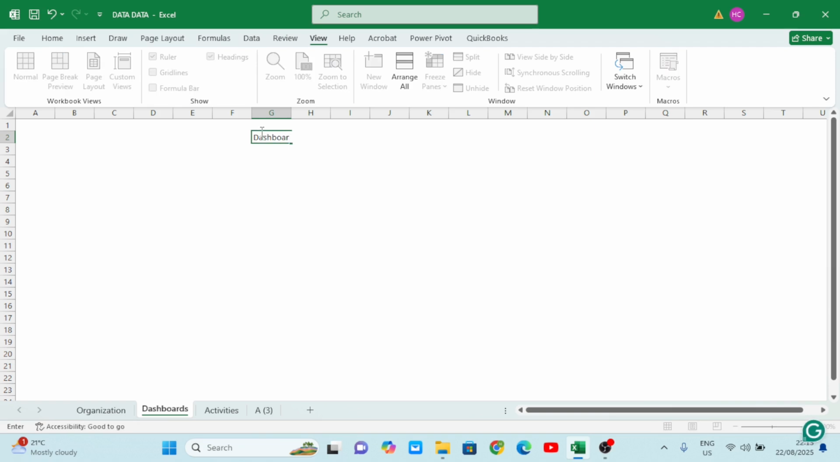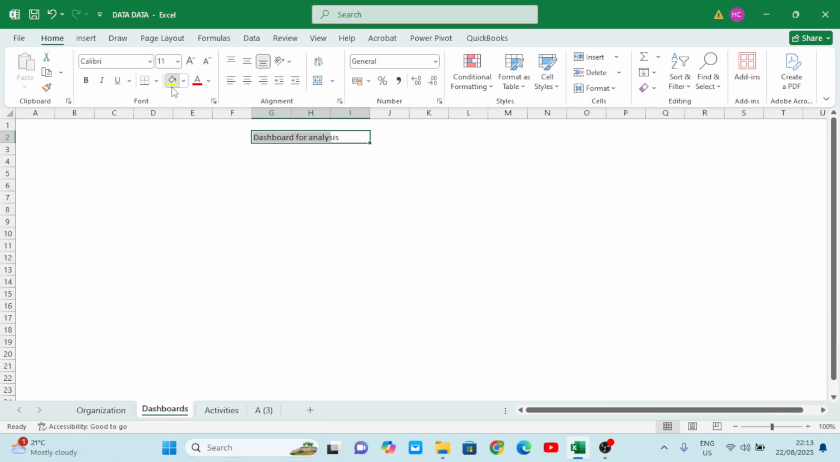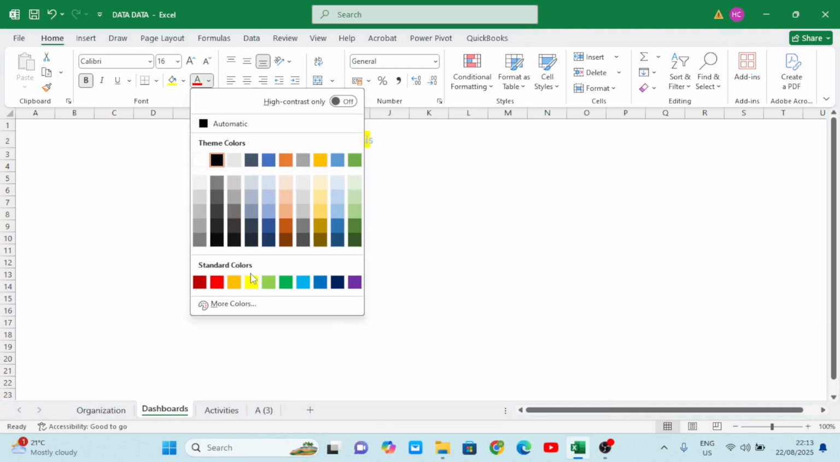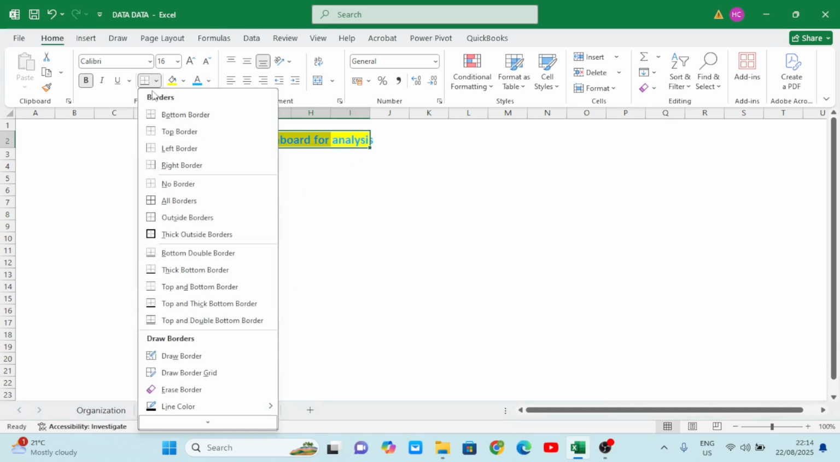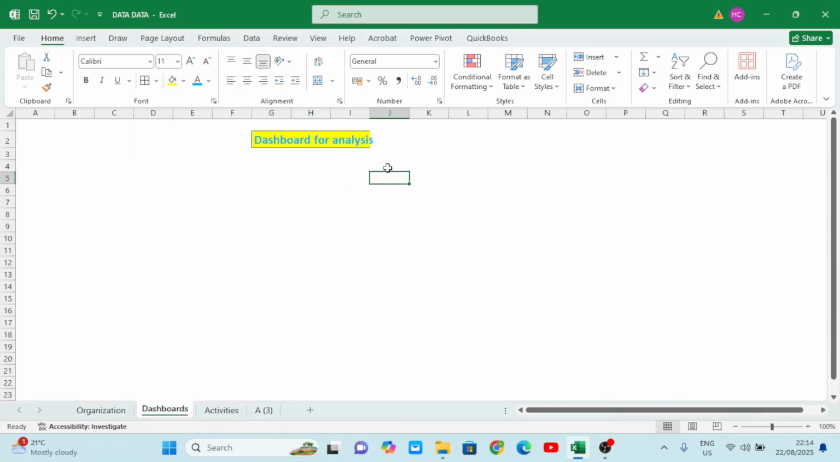I can write dashboard for analysis. So you see, it gives me an interface where I can just write and merge. I can decide to change the font size, make it bigger, change the text itself, and I can also create borders around it. I'm just doing this for the purpose of this video. You can make this even bigger, etc.